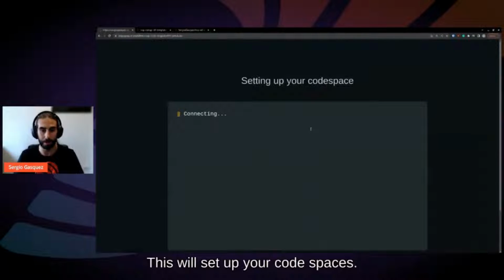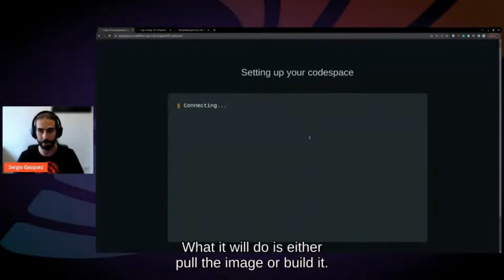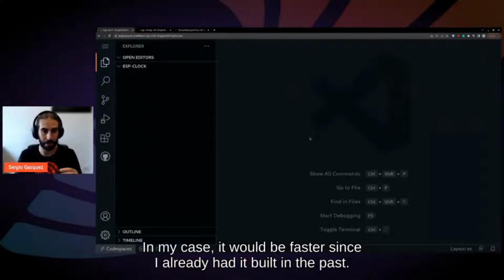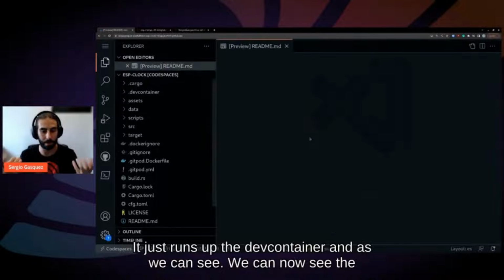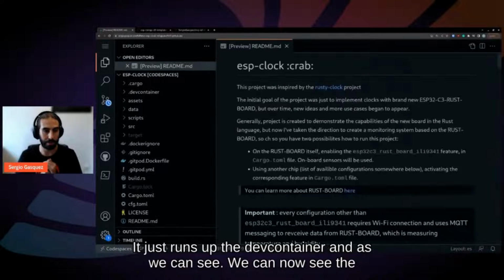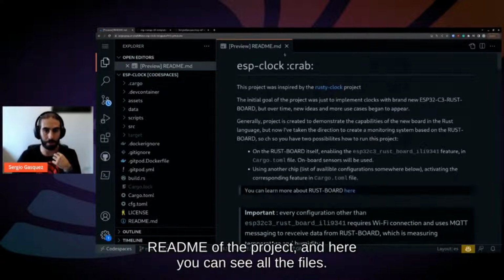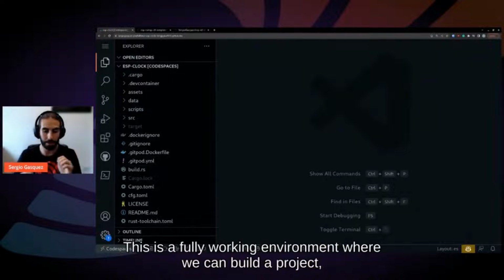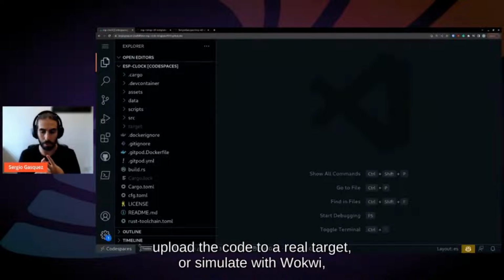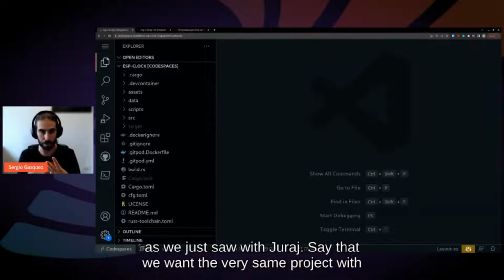This will set up your Codespace. What it will do is either pull the image or build it. In my case, it will be faster since I already had it built in the past, so it just runs up the dev container. And as we can see, we can now see the README of the project, and here you can see all the files. This is a fully working environment where we can build a project, upload the code to a real target, or simulate with Wokwi, as we just saw with Juraj.